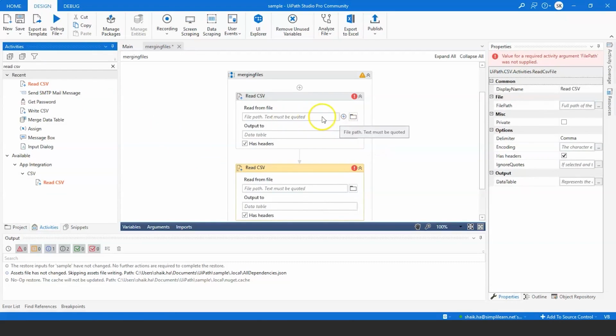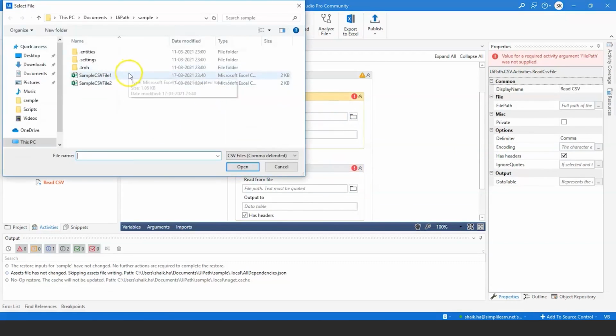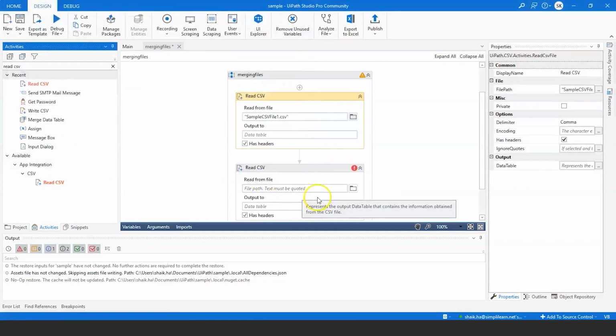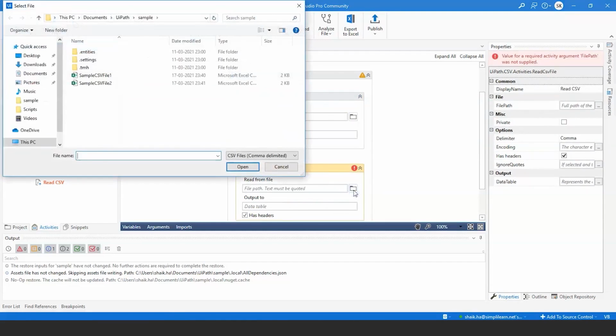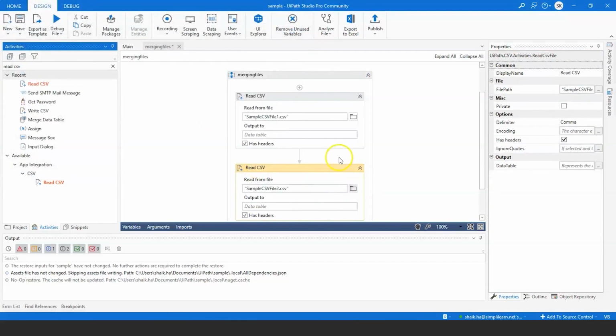And in read from file, we need to select the file location. So we'll select the file location, sample CSV file 1. And at the file 2, we'll select another file location, sample CSV file. At the output side, we'll create a variable and name it as SL underscore file 1.